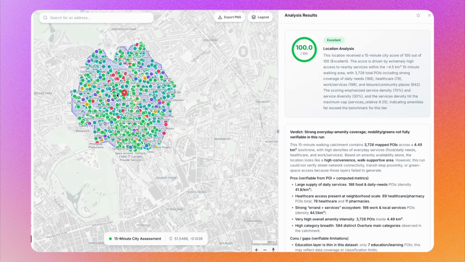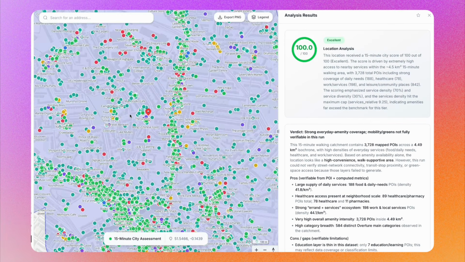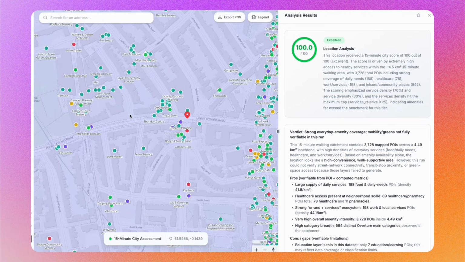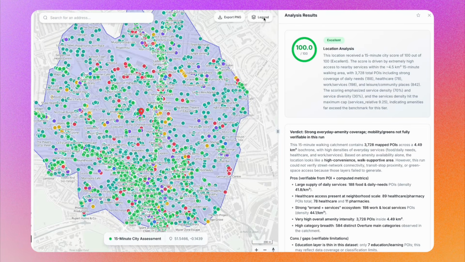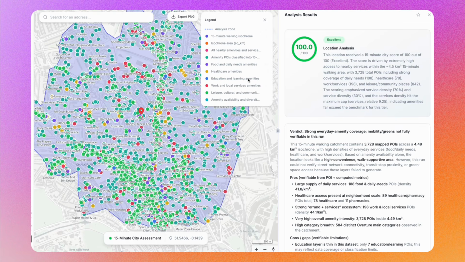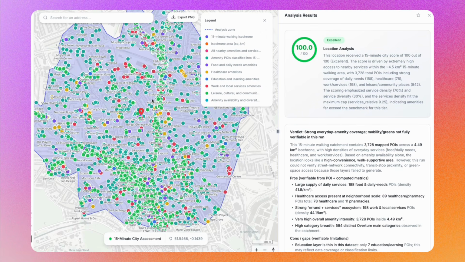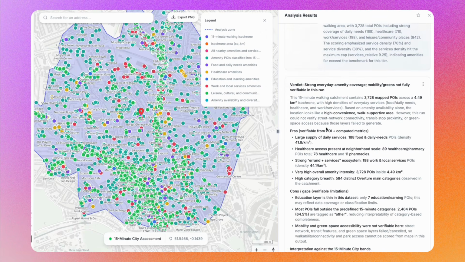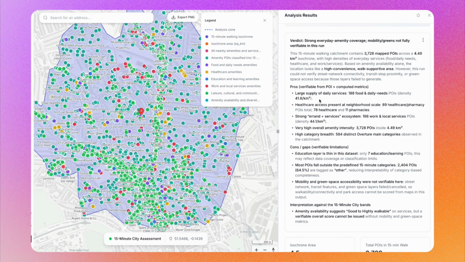A few minutes later, just like the previous study, the AI generates a score for the location. This score is based on multiple factors that influence the 15-minute city assessment, such as access to amenities, schools, and transportation. The AI maps and evaluates all of these layers to give a clear understanding of accessibility.